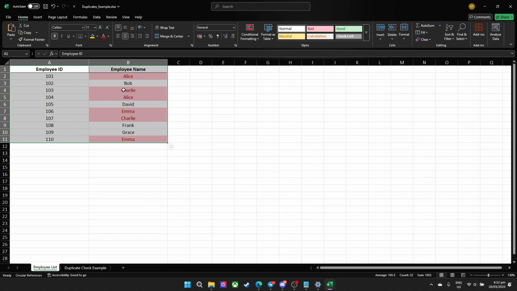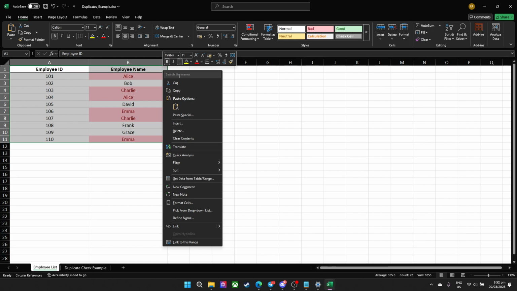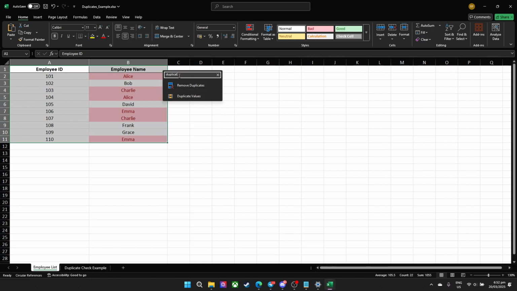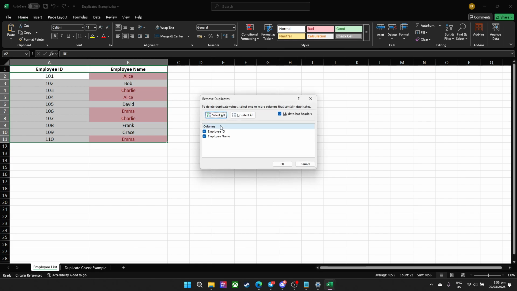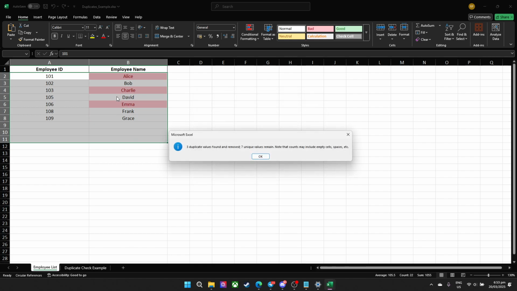Now, if you want to delete the duplicates, right click again, type in "duplicate", and press remove duplicates. In this tab, it shows the employee ID and the employee name. But as for me, the employee ID doesn't have any duplicates, so I'm just going to uncheck that and press OK. And it should remove the duplicates.